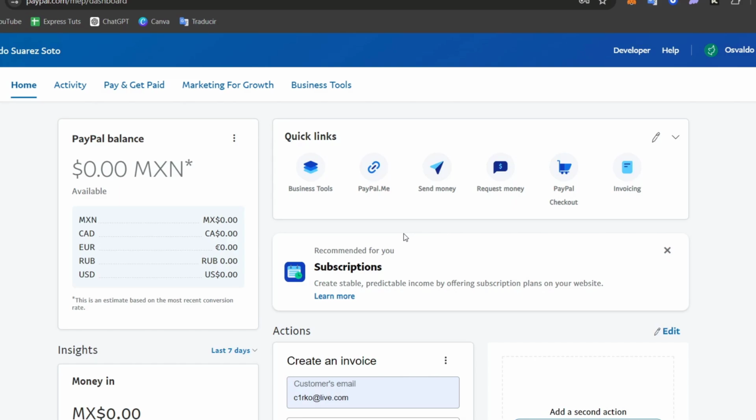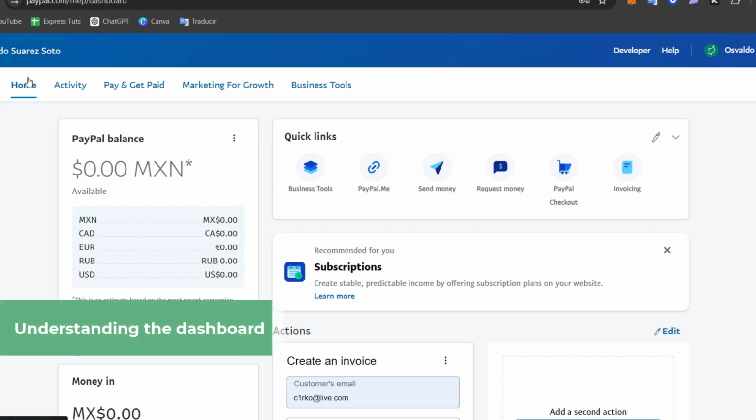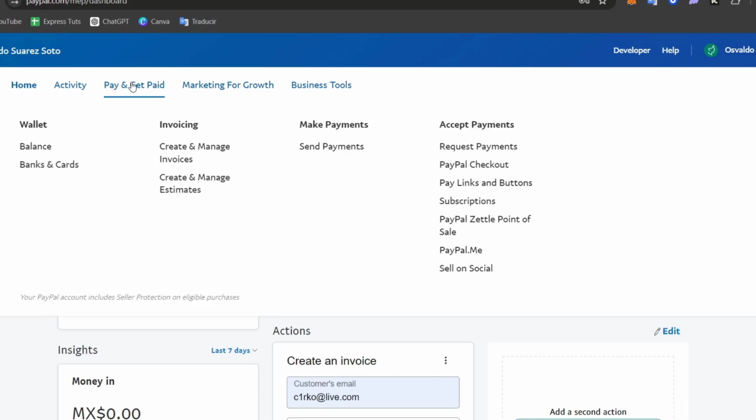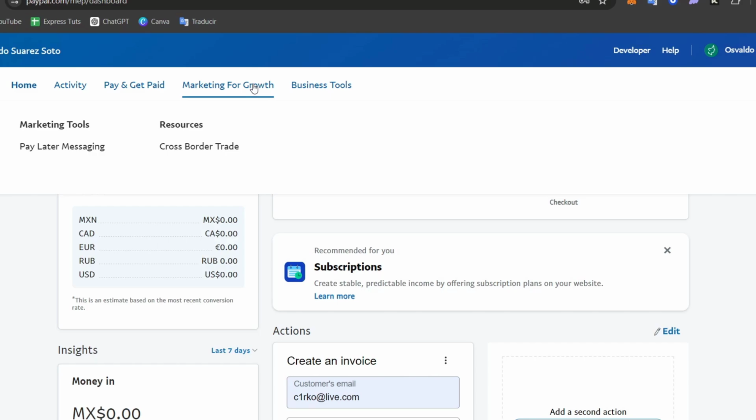So let's understand what we have here on the upper side. We have the home section where you can see everything about quick links, subscriptions, different actions, inside PayPal balance. Activity can help you check all the transactions, resolution center, your reports and operations. The pay and get paid section is where you can check your wallet, all your invoicing, making payments and accepting payments. And marketing for growth can help you add resources and marketing tools.